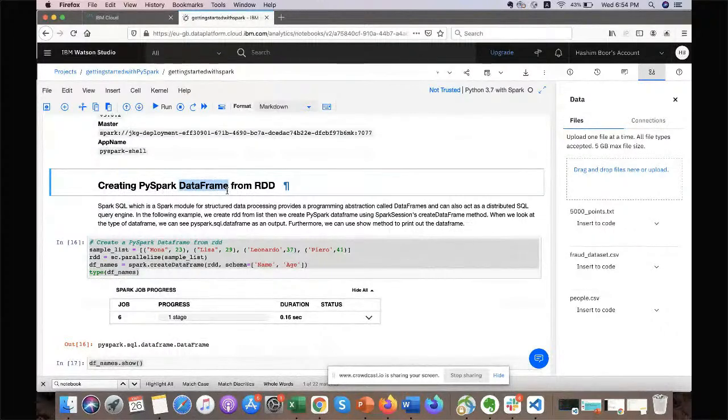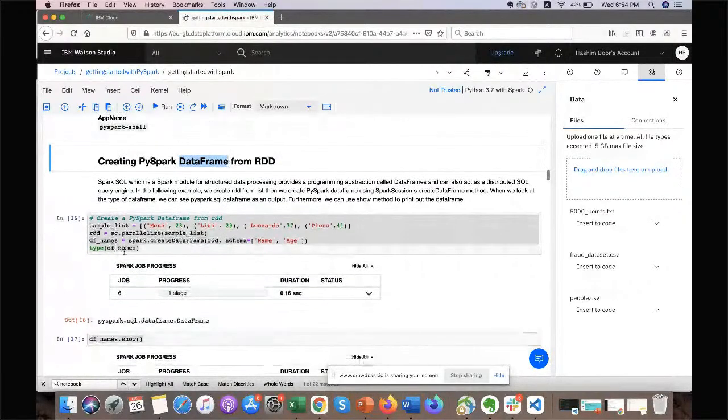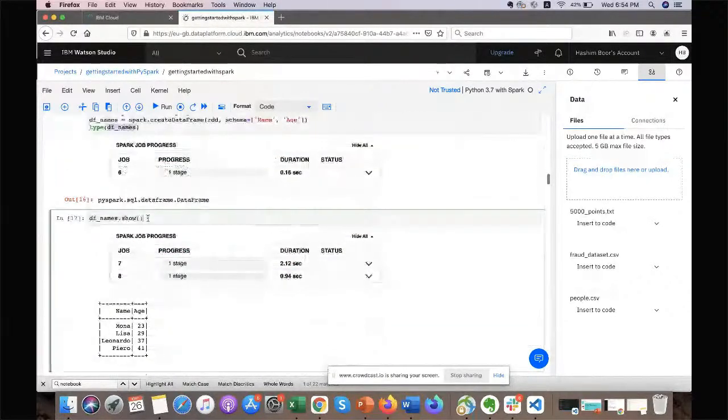So data frames are designed for processing large collections of structured or semi-unstructured data, and are especially useful when running SQL queries, right? So we need to define the data frame from the RDD before we can actually start running our queries and commands on it, right? This is what we do in this part of the section here. We are creating a data frame, and the data frame is called df names. So if I run it, it gives me the output and shows me what the data frame actually looks like, right?